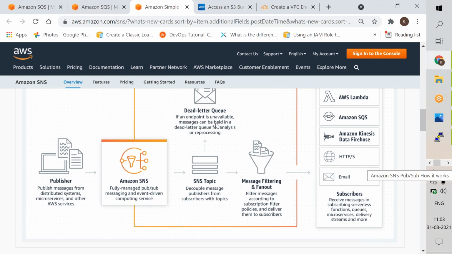Here you can see the same: if an endpoint is unavailable, messages can be held in the dead letter queue for analysis or reprocessing, right? So in case of simple issues like this, it will try to wait for some time and then you can go ahead and trigger the email notifications, right? In such a way you will configure the environment. Here you can see there are different endpoints or different subscribers which SNS supports, right?